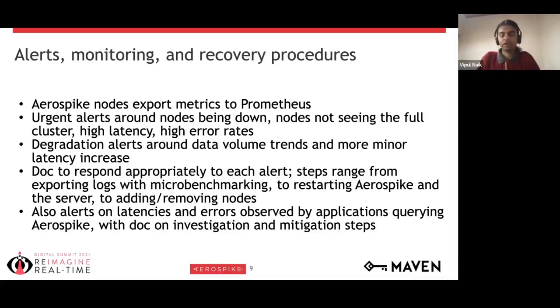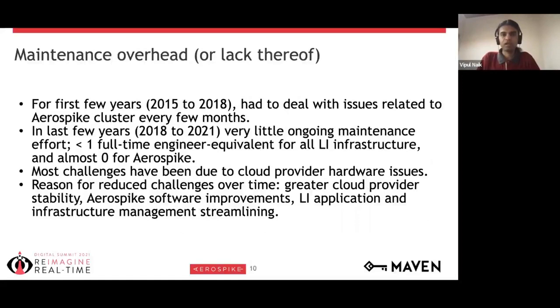Finally, we have alerts on latencies and errors as observed by applications querying Aerospike. So basically things like our recommendation servers, those are the main things interacting with Aerospike at scale. We also have some other APIs around metadata updates. If those servers are seeing high latencies or high error rates from Aerospike, even if Aerospike metrics aren't reporting a problem, we get alerted, so we can dig more and see: is it a problem with those servers? Is it a problem with Aerospike? Is it something network? So that's how we manage to keep things running.